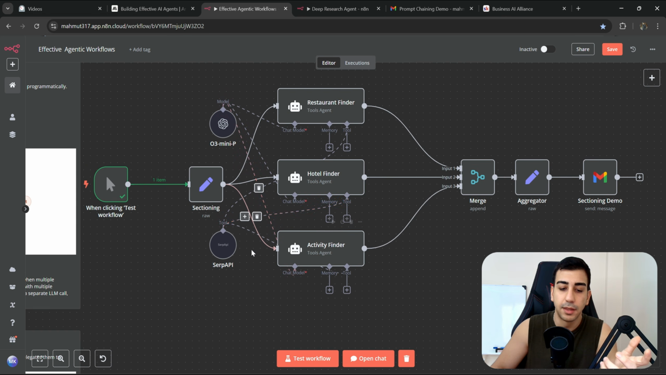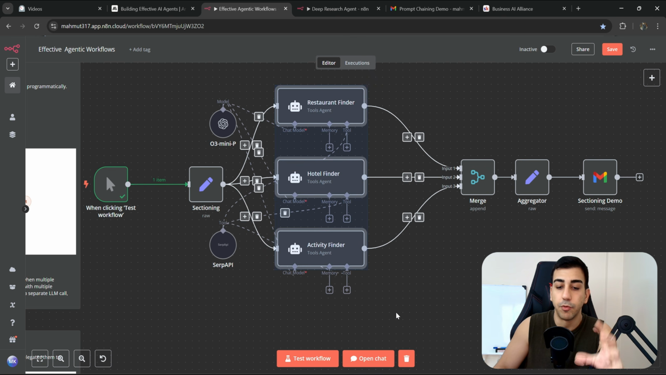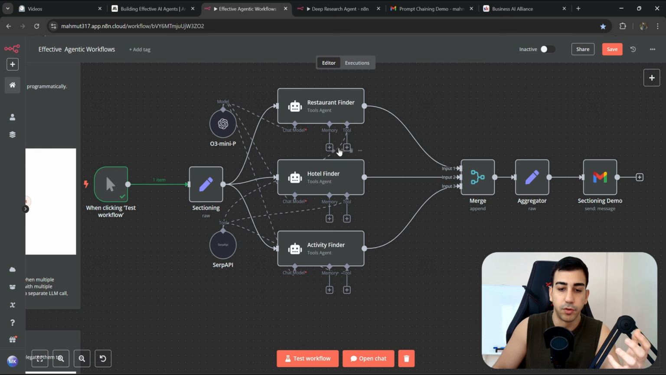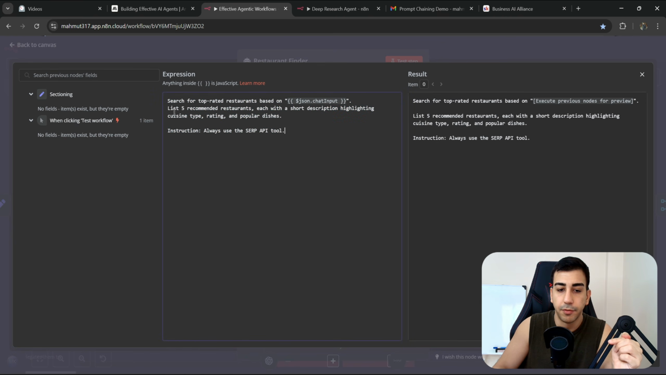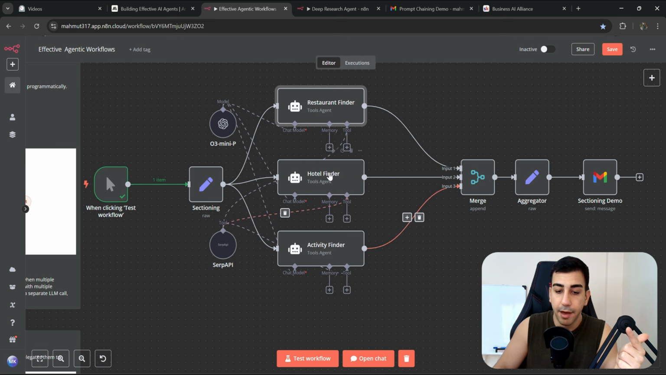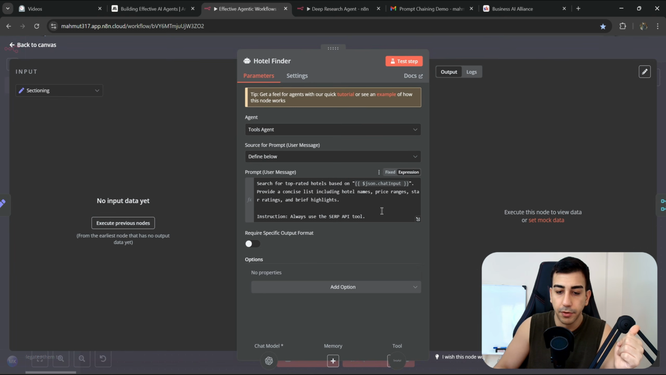To make this more detailed, I actually attached SERP API, which is a browsing tool. So it's going to be able to look for these things in real time and actually give us accurate data, right? So we got restaurant finder with this simple prompt here, right? It's going to find us 5 restaurants. And then we have hotel finder. Our hotel finder is also going to do the same thing, but it's going to be looking for hotels.